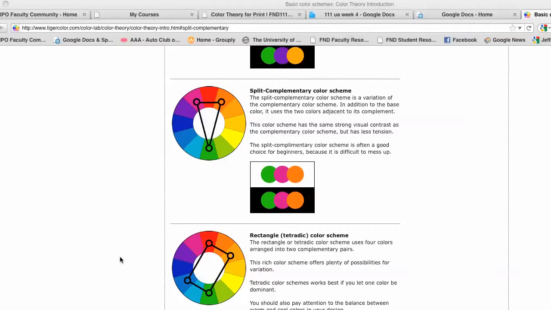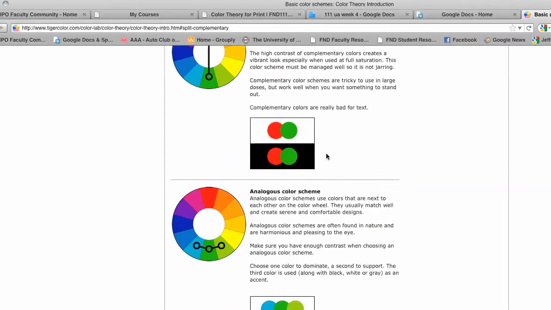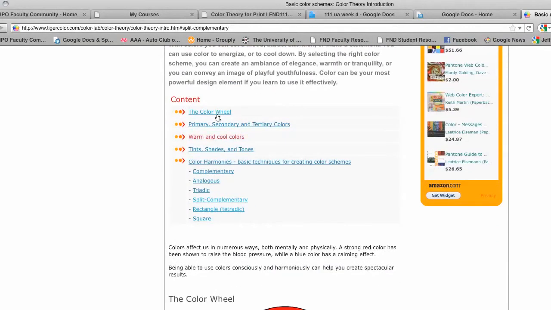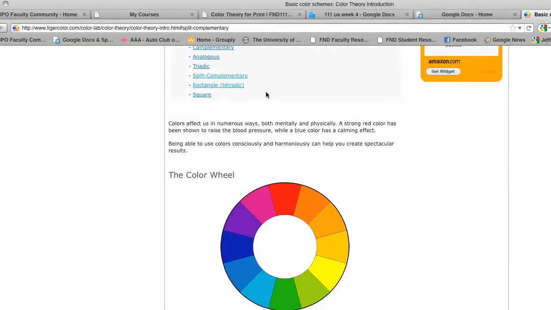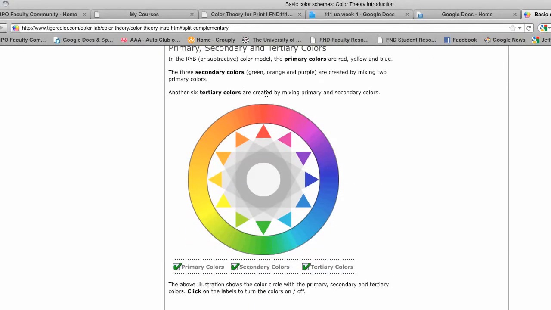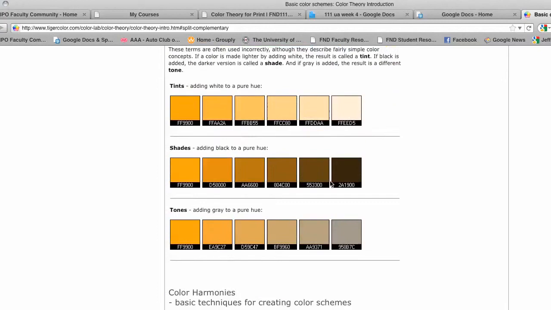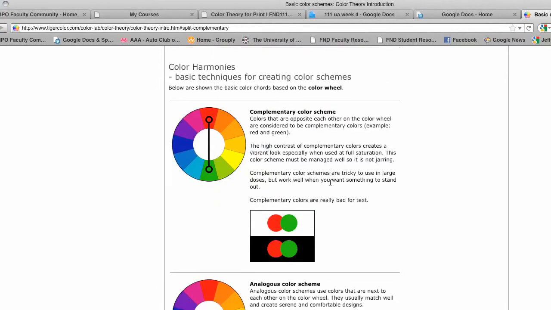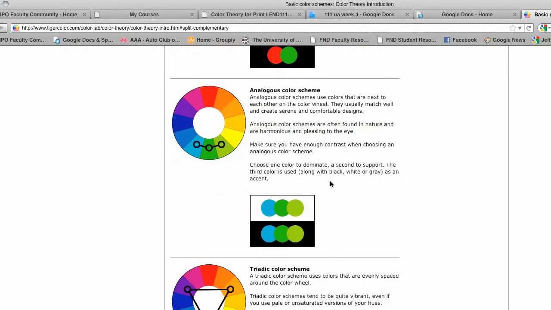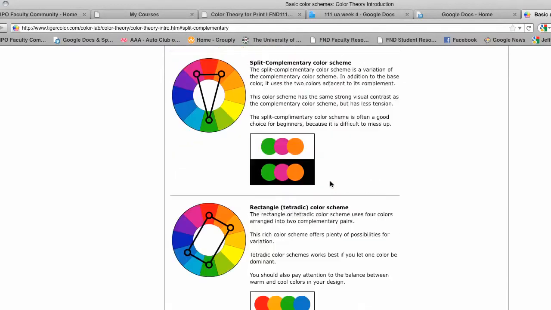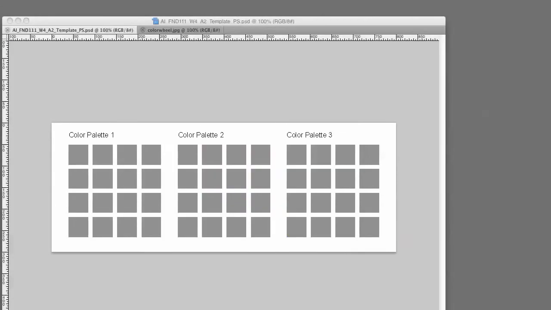Now, the best site that you can access is this tigercolor.com. I've given you the link to that. This talks about the color wheel, the primary, secondary, warm, cool, tint, shades, tones, color harmonies, complementary, triadic, split complementary, etc. All the ones you're going to need for this course. And you can actually even go through and click through here. The only problem with these wheels, they're fantastic for showing you basic descriptions of what these different schemes are, but they don't include the tints and tones. And that is why I like my color wheel here.